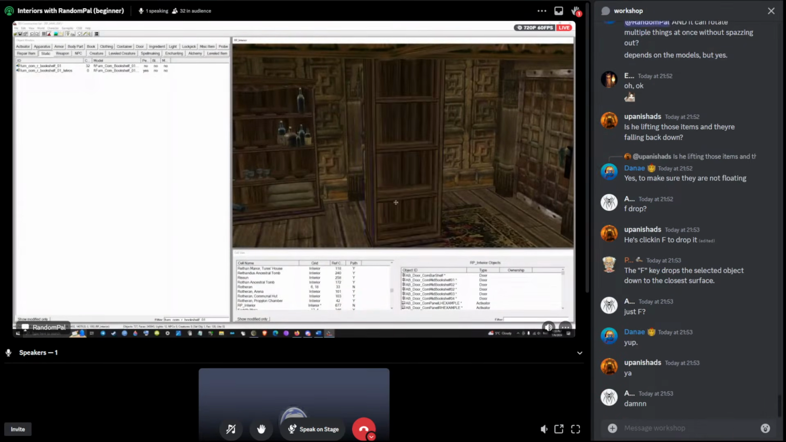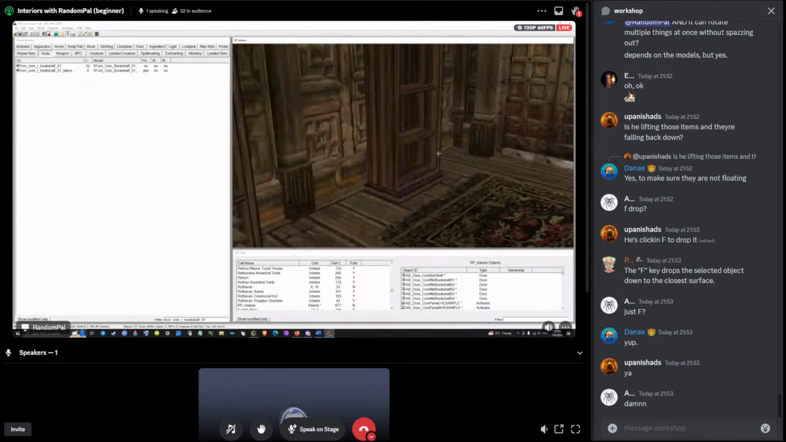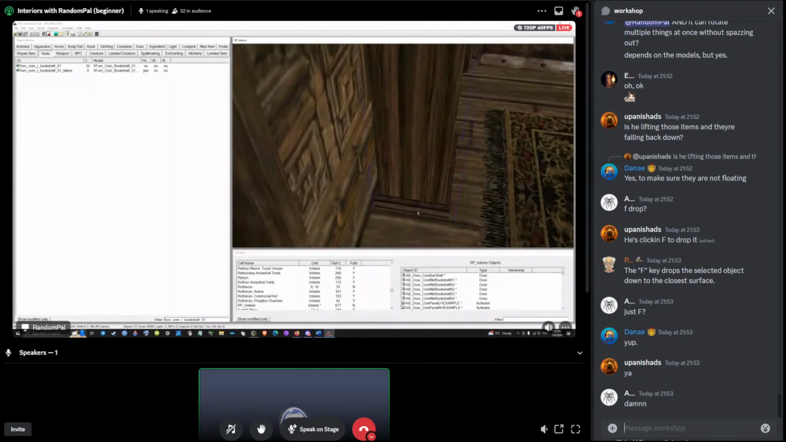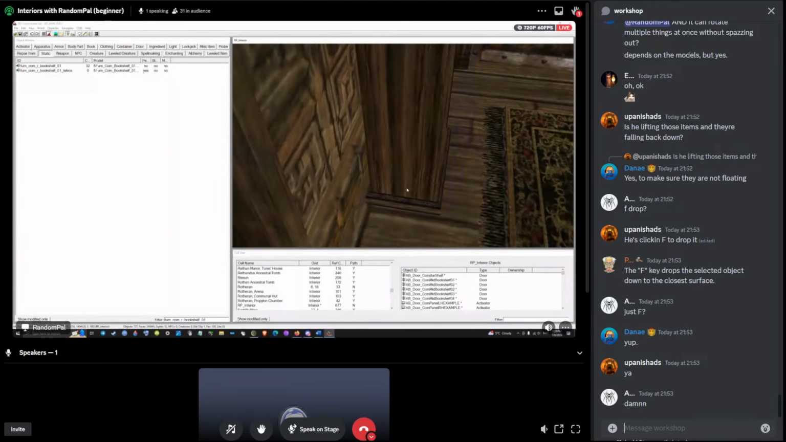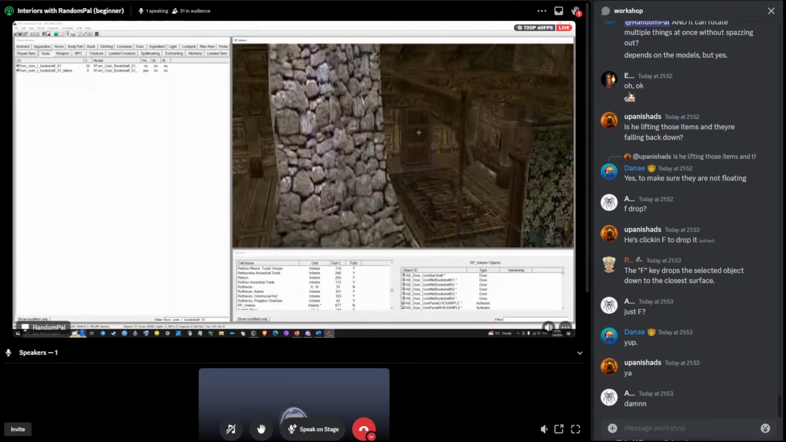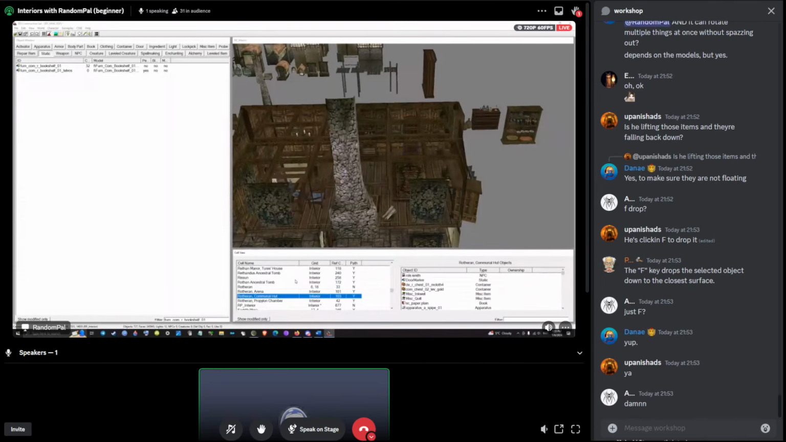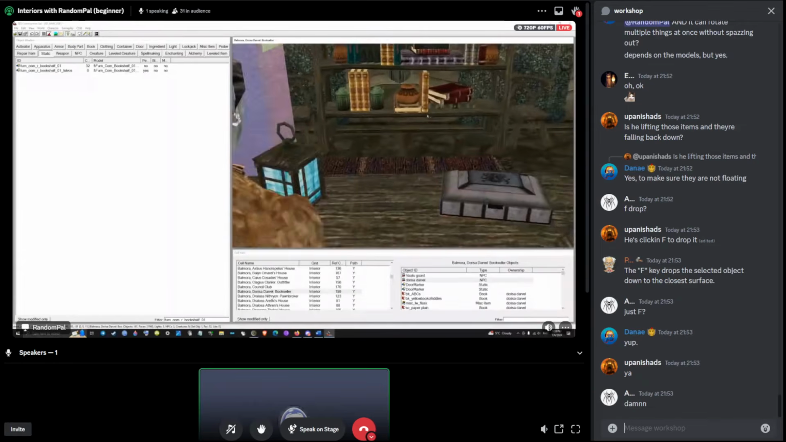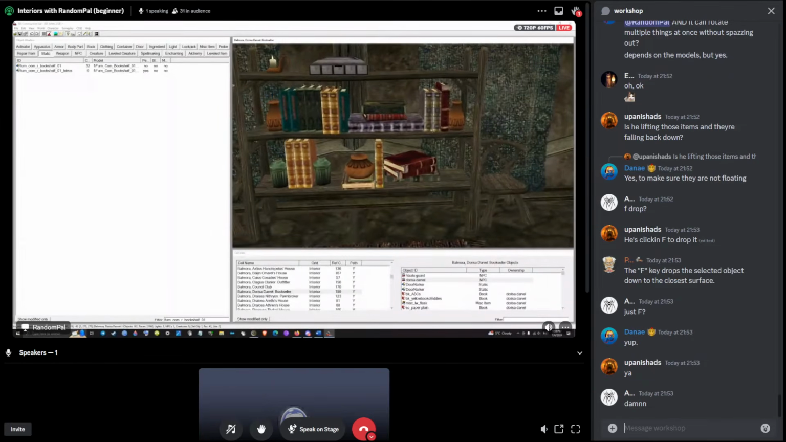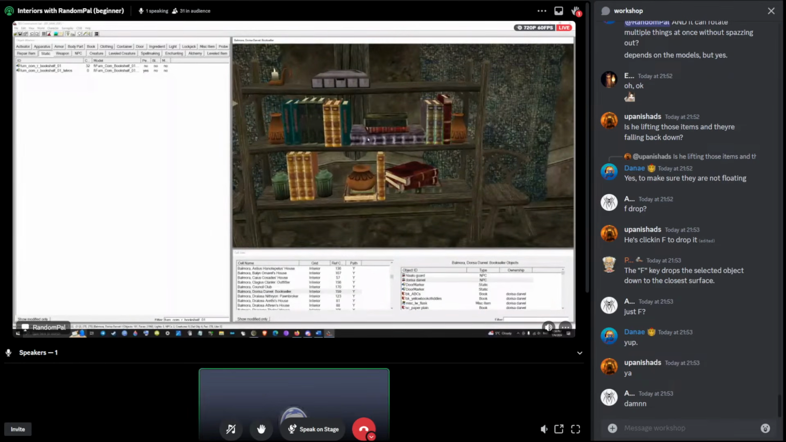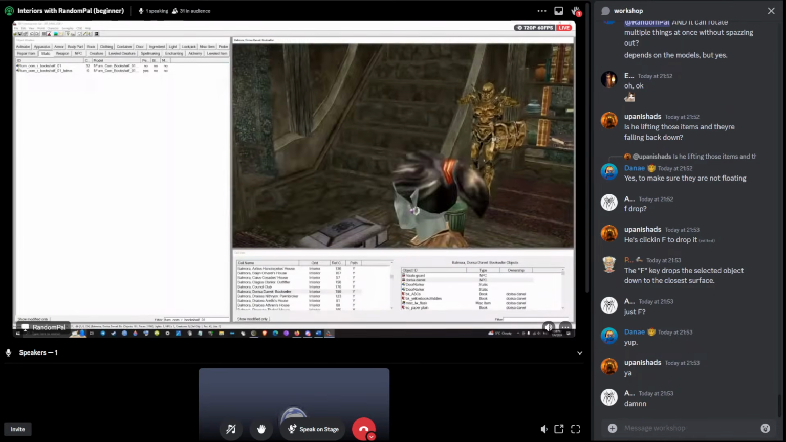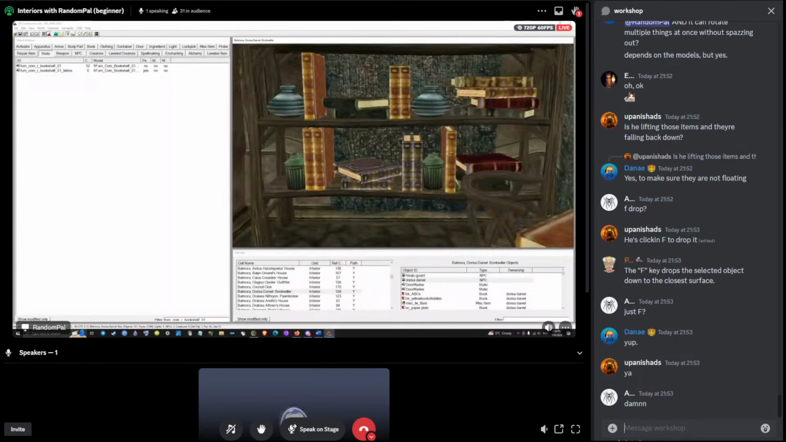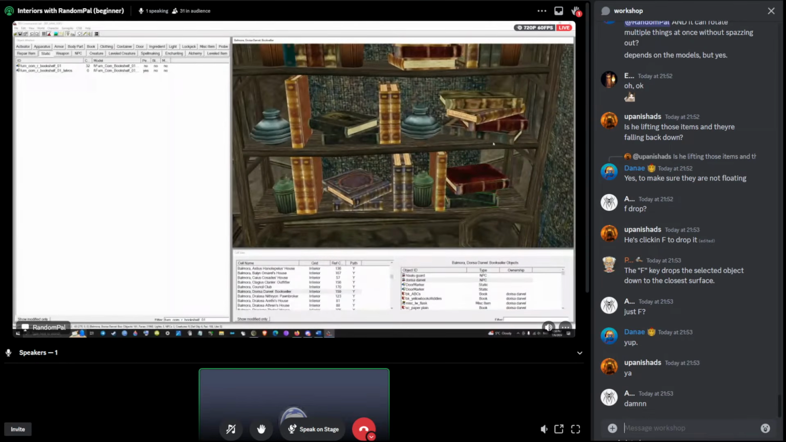Like this. Let's make sure it's not clipping with the wall. And as I don't want to place books because it's really time consuming, I'm just going to go into the bookseller here in Balmora, copy some books and paste them. Just books, so let's see.